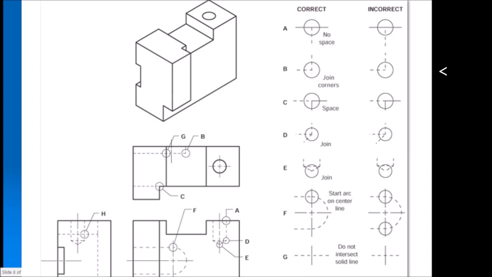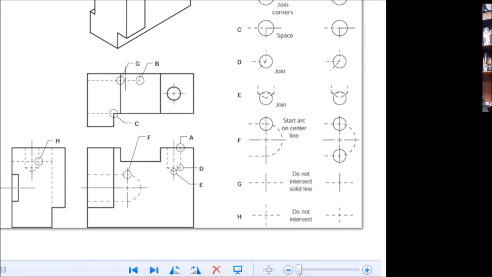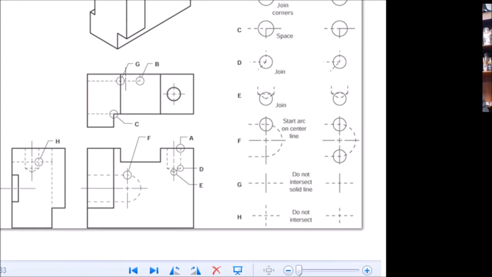So with every one of these letters, they show you how to do it and how not to do it. Pay careful attention when you're looking at this drawing in the book, when you're doing the reading assignment, and make sure you understand how to correctly show crossing hidden lines and features in the background, etc.